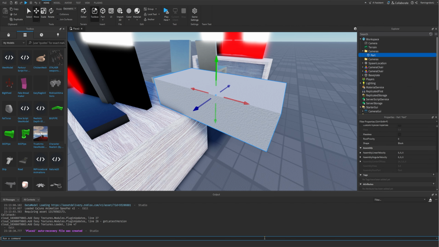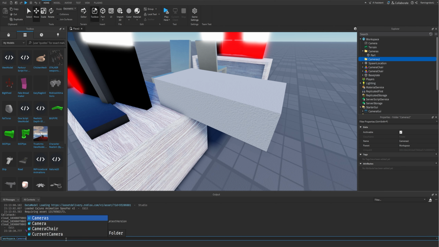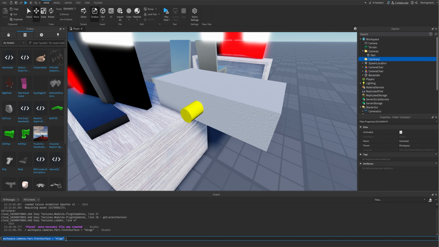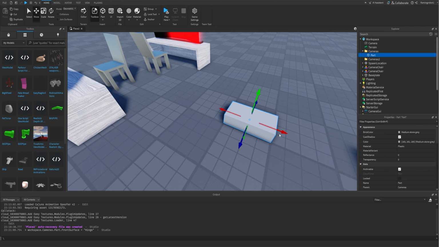So what you got to do is go to your command bar and type in workspace.cameras, but these are named the same. Let me unname this one. I'll name this cameras 2. Workspace.cameras, make sure to put the S, .part.FrontSurface equals, and I just do quotes, Hinge. And I'll give us a little thing that tells us which side is forward. I don't know why they removed the ability to do that, but apparently they just hate us.